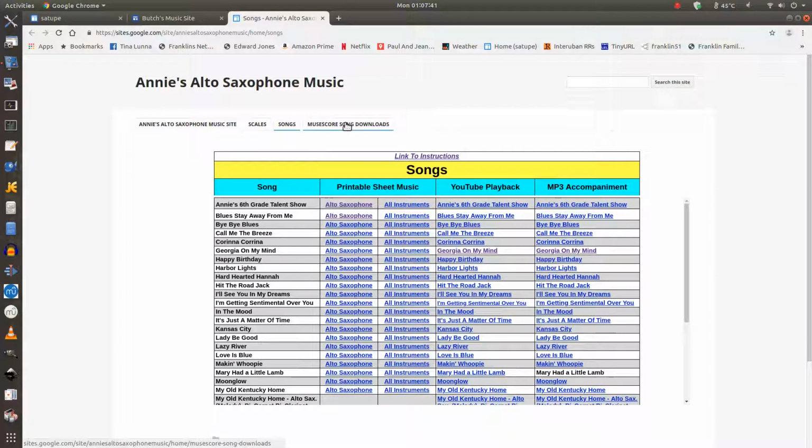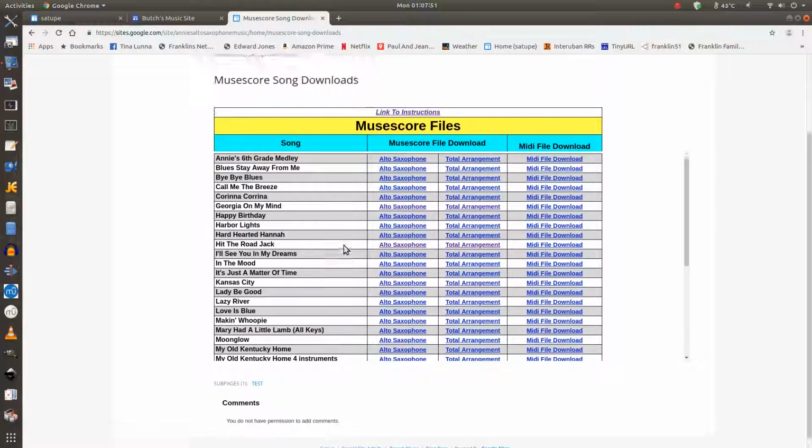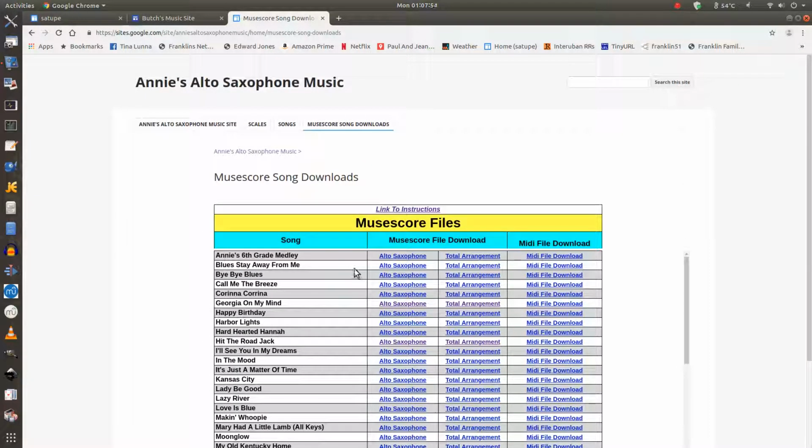And up here at the tab, it's got MuseScore downloads. So if you use MuseScore as your music editor, which I do, it's free. It's just absolutely fantastic software. I have all kinds of downloads you can do from here.